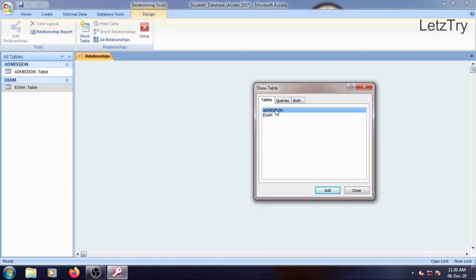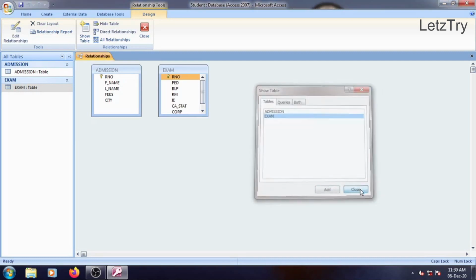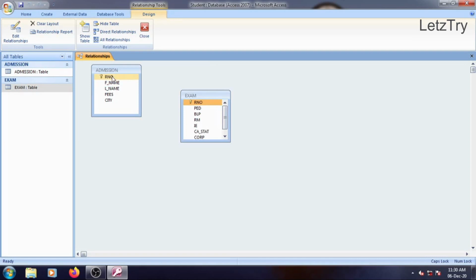Select admission table and click Add button. Similarly, select exam table and click Add button. Both tables appear in the relationship window. Close Show Table dialog box. See that tables are showing only fields, hence these are known as field list windows. Also see the primary keys for roll number fields in both tables.